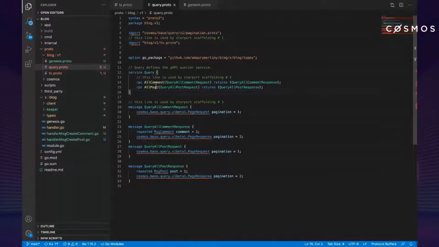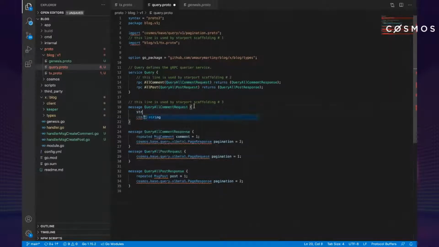Here we have two endpoints, one called all comment, one called all post, to return all the posts and all the comments. And each time there's only a pagination in the request, and for the response we have the comments or the posts. So what I will actually add is, when we want to query the comments, we also want to put the post ID, so that we can query all the comments that are for a certain post ID. Cool.